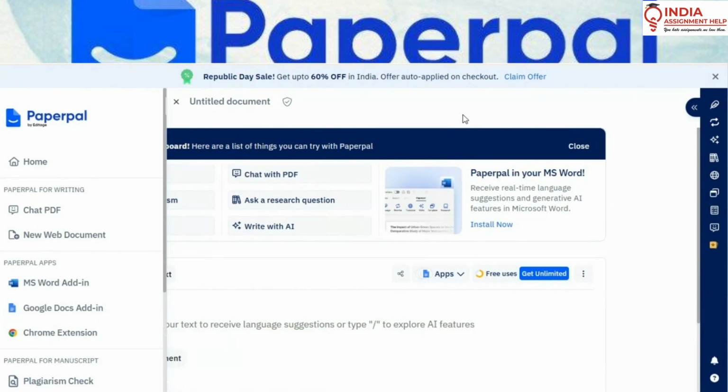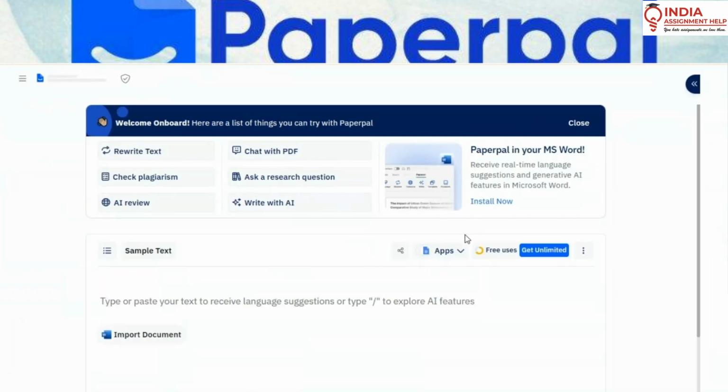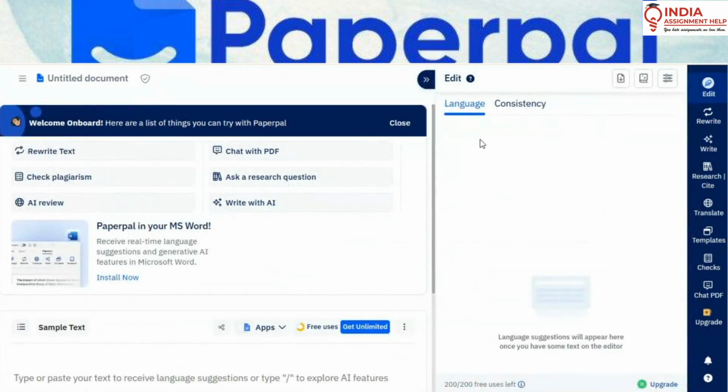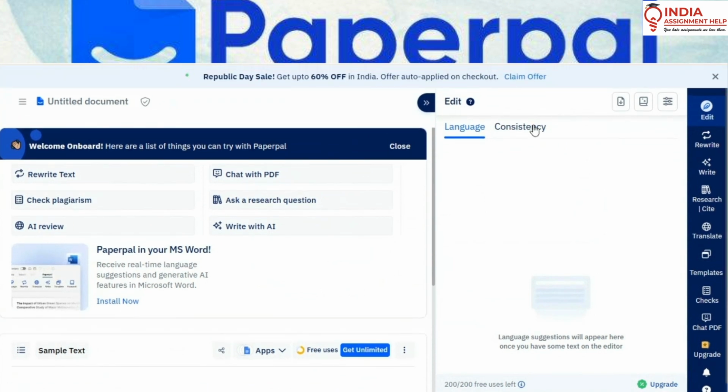Let's get started. So I will show you my screen. Once I have logged into the Paperpal account, I have created my account using my own Gmail ID. You can do that, set your password, and here you go. This is going to be the dashboard for it. I will click on the left hand side, new web document. Once clicked, it will give you a new document. Just see, here is the new document.